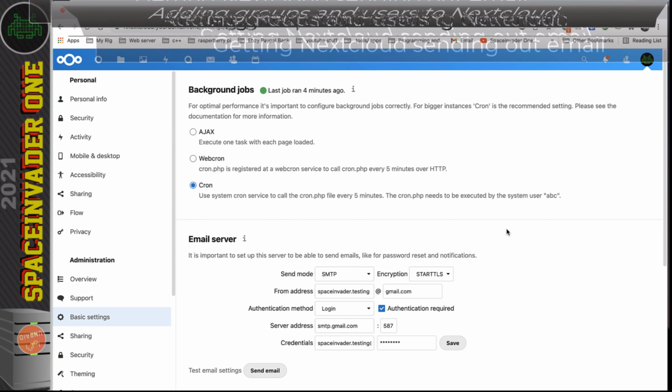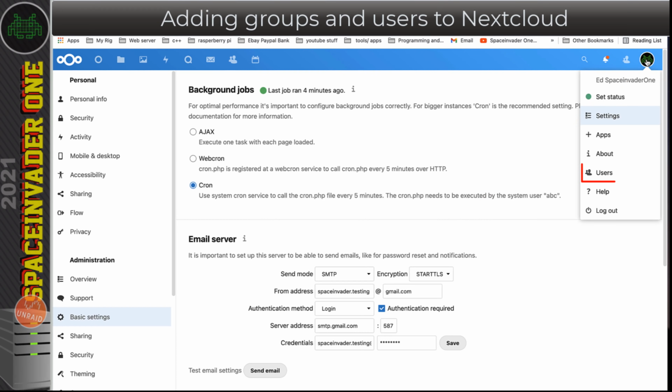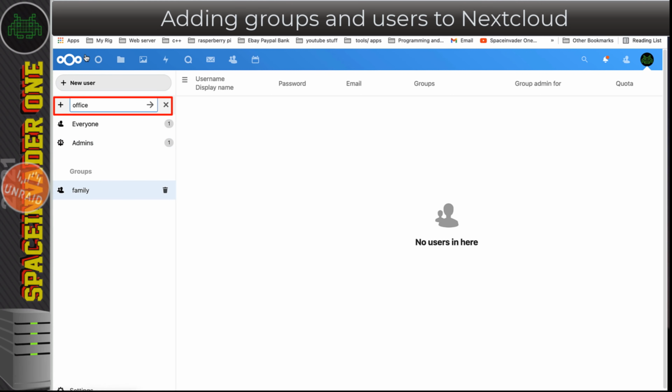It's time to add some users to Nextcloud. To do that, I need to go up to my icon at the top here, click on it, and go down here to users. Now we can see here at the moment the only user is the admin user that we set up when Nextcloud was installed. And this user is a member of this group here, the admin group. So at the moment, we've got two groups, an everyone group and an admin group. To add a new group, you just click add group, and you can put something like family, office, whatever you want.